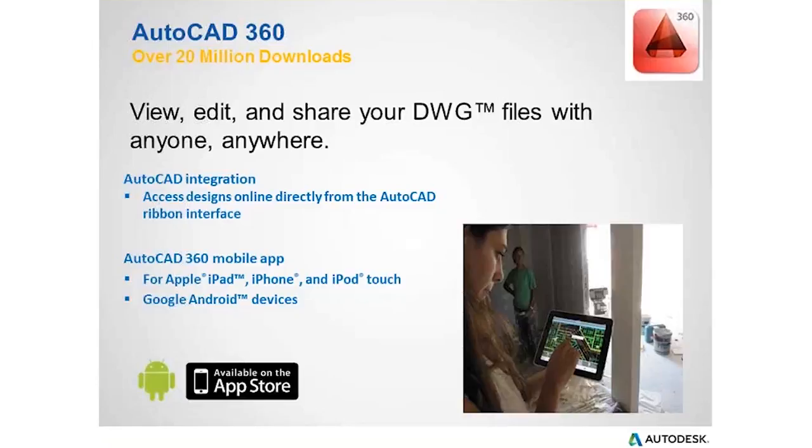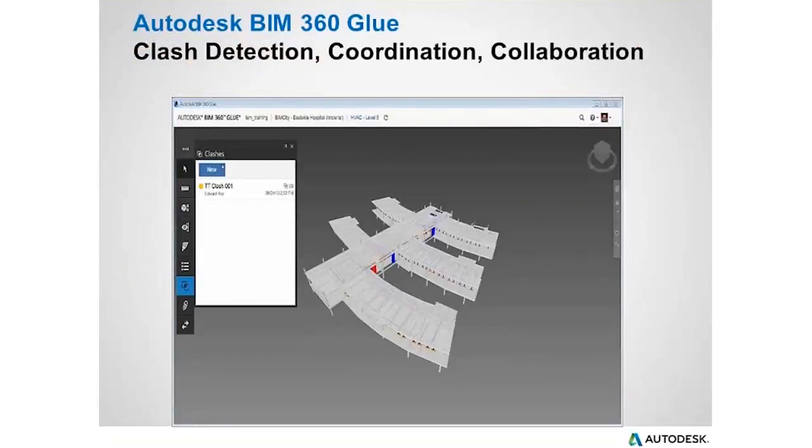And you can even let them do some basic markups. So yeah, take a look at that. Look up AutoCAD 360. You'll get quite a bit of information on that for those of you who are still working with AutoCAD files. So here's another one of our fabulous cloud applications.